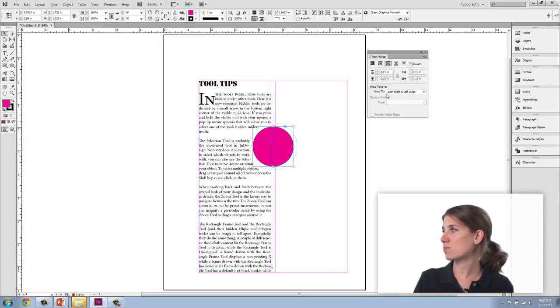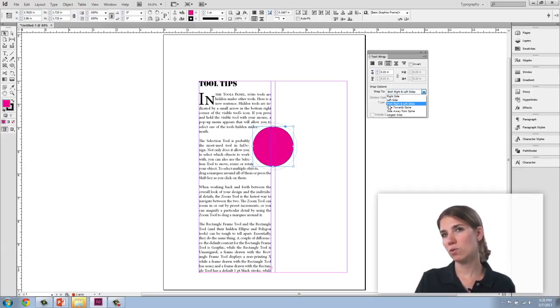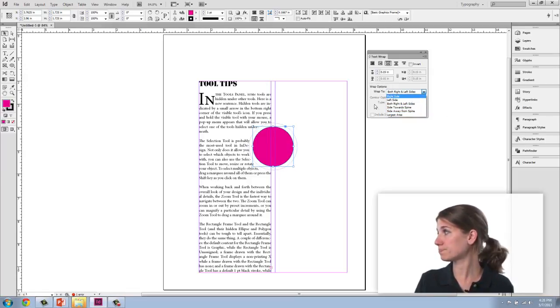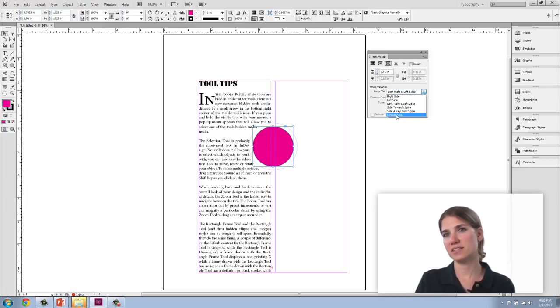The other thing I'll note is the wrap options here. I have the option, depending on where the object is placed, to wrap to both sides, to only the right side, to only the left side, and then if I'm working in a facing page document, the side towards the spine and the side away from the spine. Or I let InDesign determine which side is going to be larger, the side to the left or the side to the right.